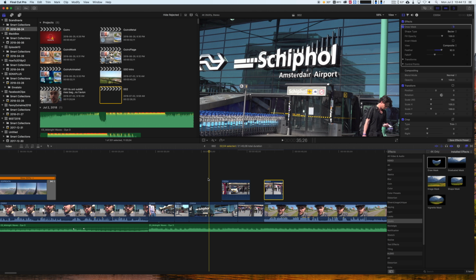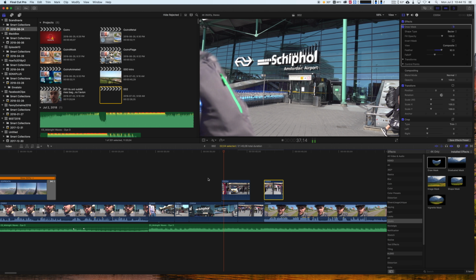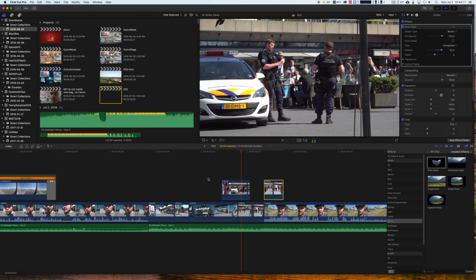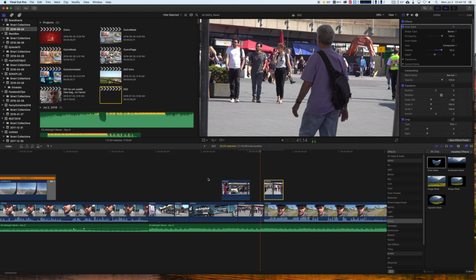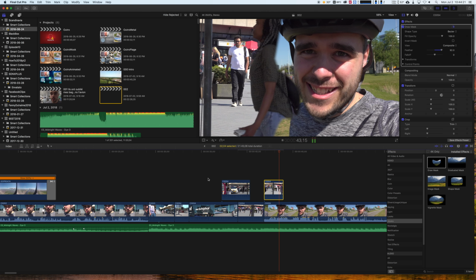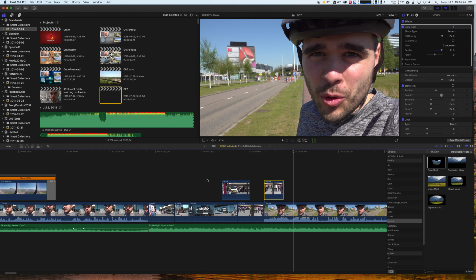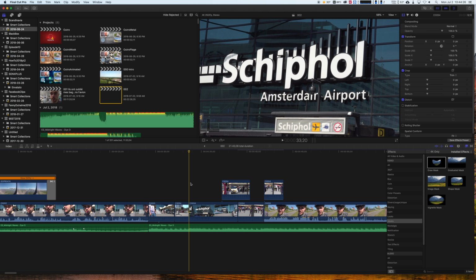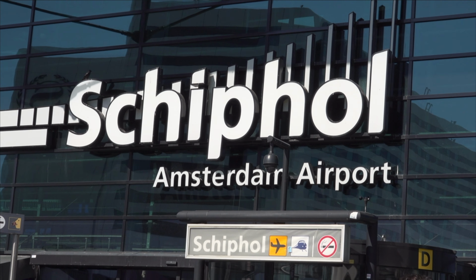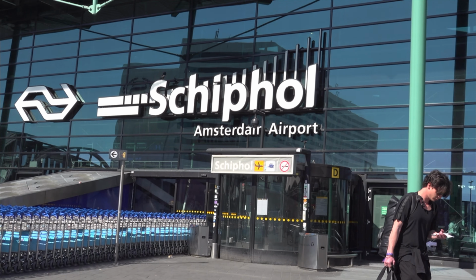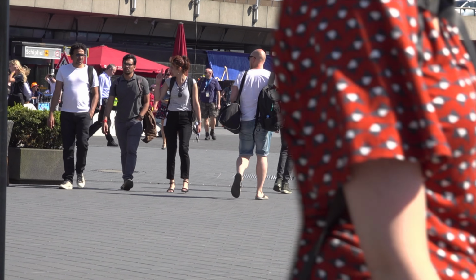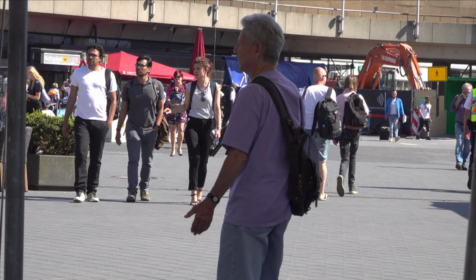We can see a lot better. And this is it. So if we want to see this full frame, you press Command Shift F and it plays right away. There we are. So, this is it.